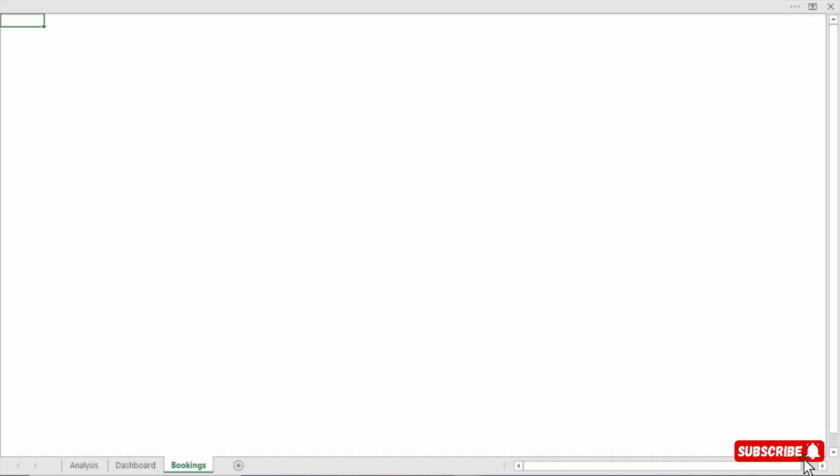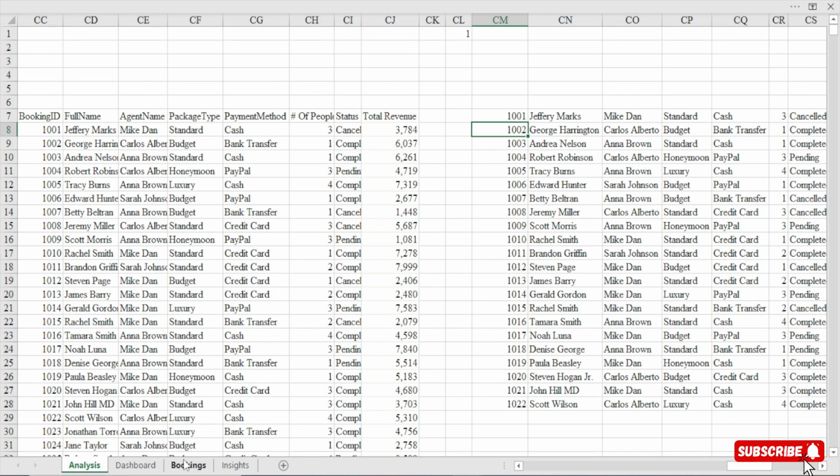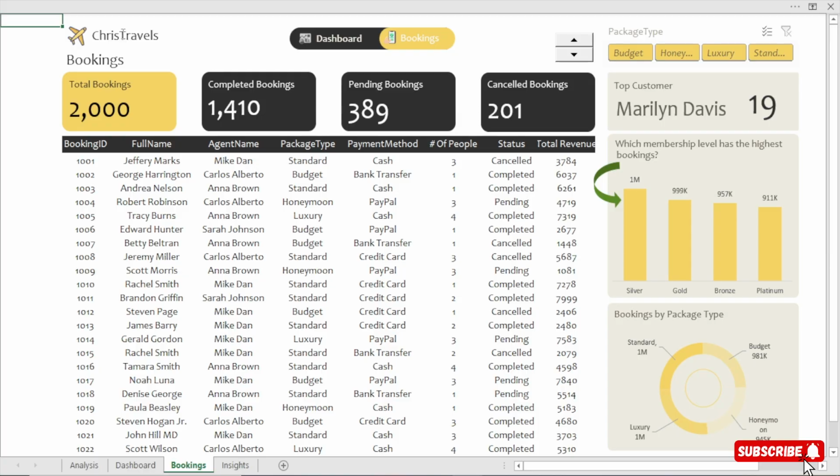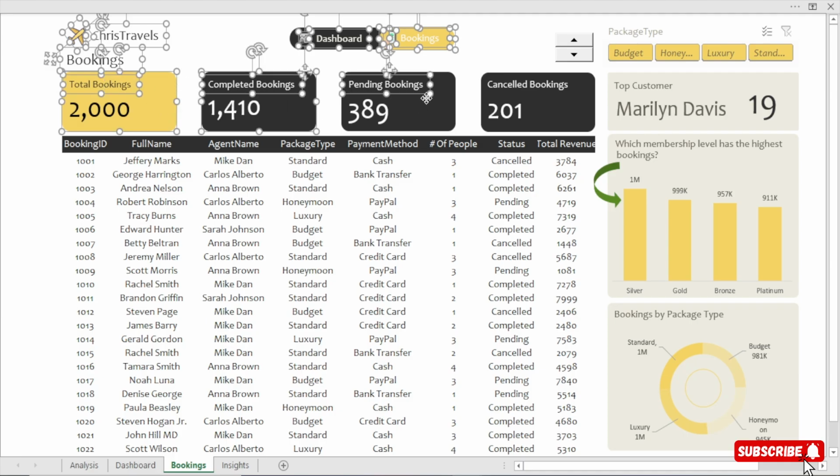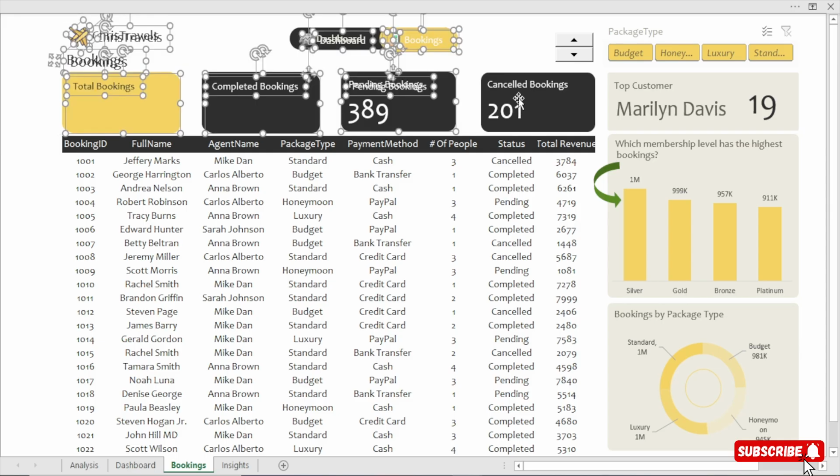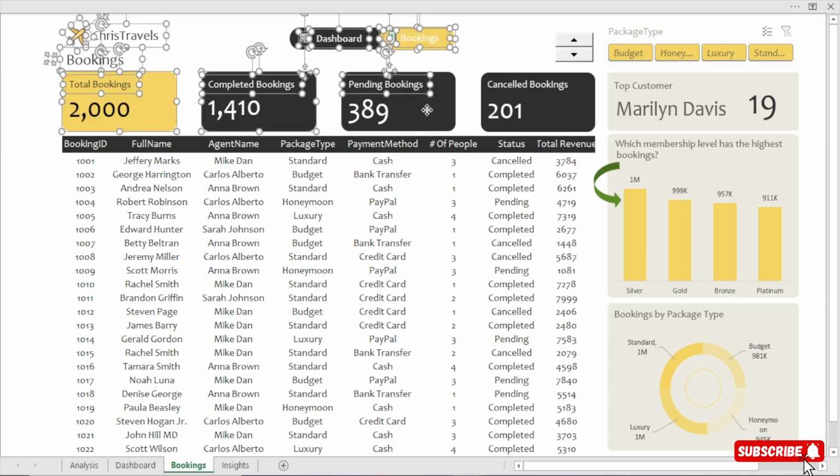Perfect. Now because of time, what I'm going to do is copy all these things. It's the same thing as on the previous dashboard. I'm going to copy everything here. Then the bookings, everything, it's the same thing. Right. Perfect. And then I'll copy.